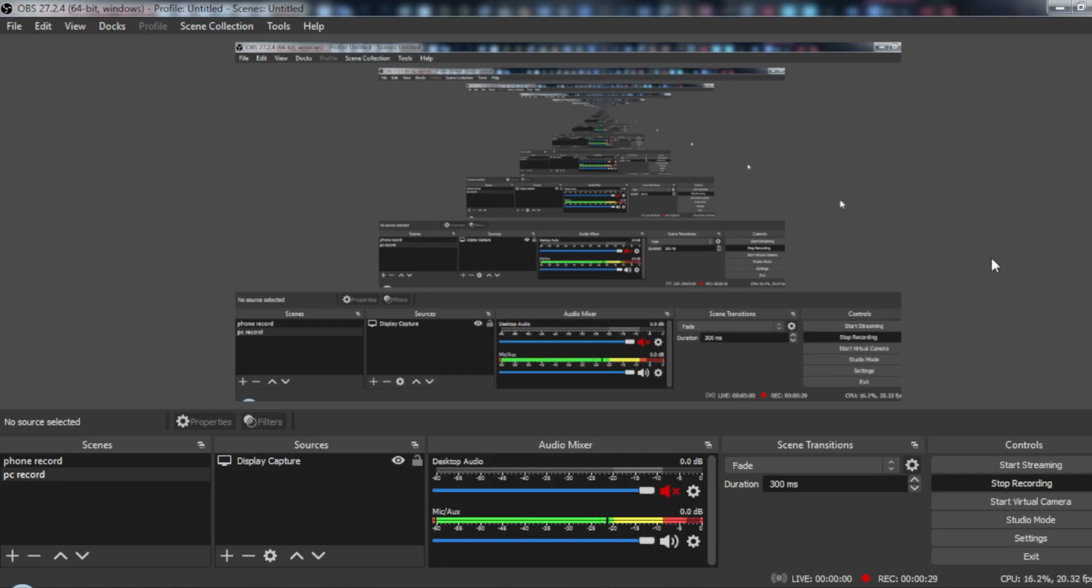Whether you are using Windows, Mac, or even Linux, after that, just set up your OBS, launch it, and let's get started. If you already have OBS, ignore all of that and start with us.